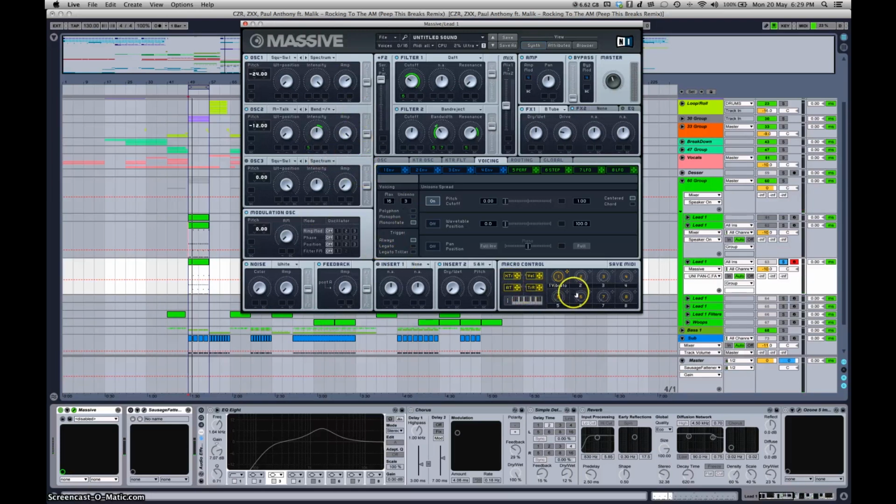Now what else do I have? I use a couple macros, so delete this macro, just because they're easy to map stuff to and they just work. I find I always remember these, the more important ones, better. So I had this one mapped to wavetable position. I turned it up to like there.